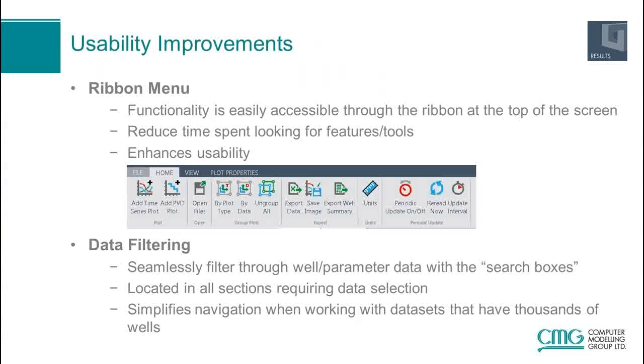From a usability perspective, the new ribbon menu will allow you to easily find commonly used options such as plot creation, summary exports, and unit changes. Data filtering also allows for the seamless ability to find the wells and parameters you want to plot quickly and easily. This functionality is available in all sections where the data selection is prompted, specifically when you're creating plots or looking at exporting items.